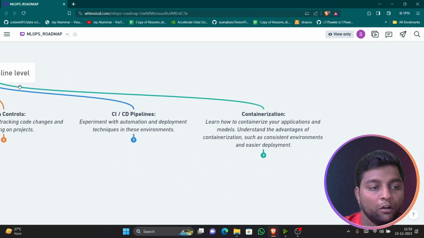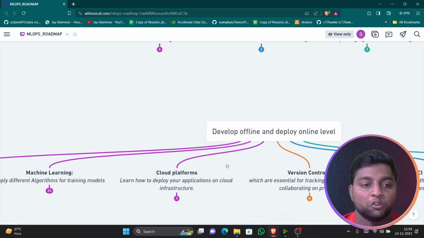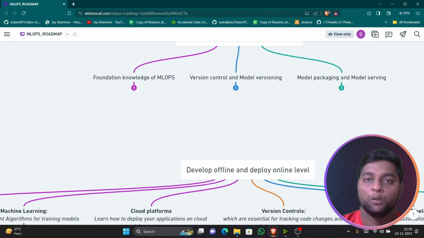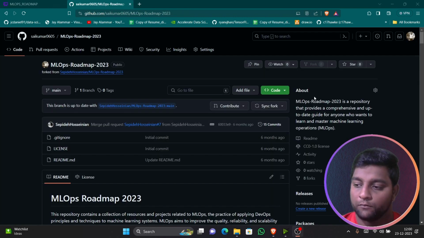So that's all. If you know all this, you can easily learn MLOps. So now let me show you all the resources you require to learn to become an MLOps engineer, and whatever things you need, we'll be seeing in that particular GitHub repo.